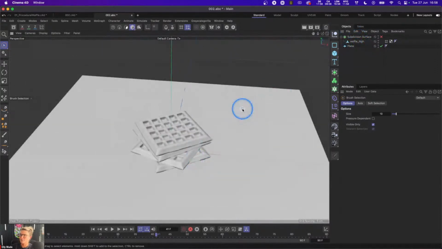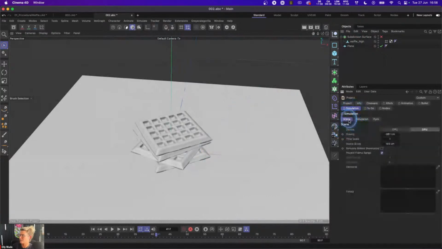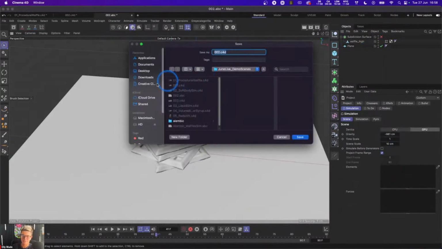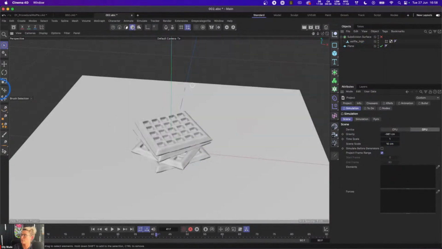And again, let me just come into my simulation settings. This is important because I'm in a brand new scene. I do want to make sure that I reduce my scene scale again. And let's save this and let's just go to 003.